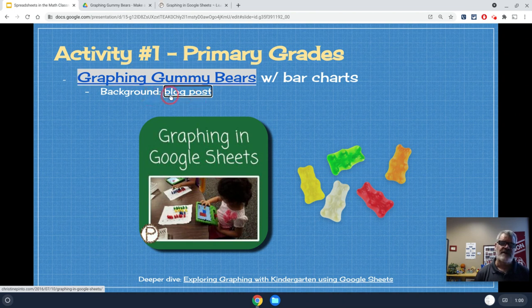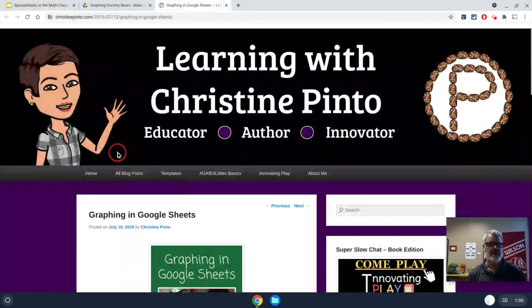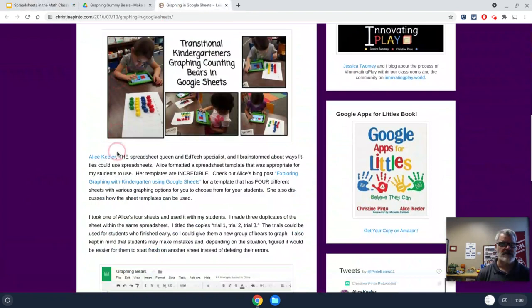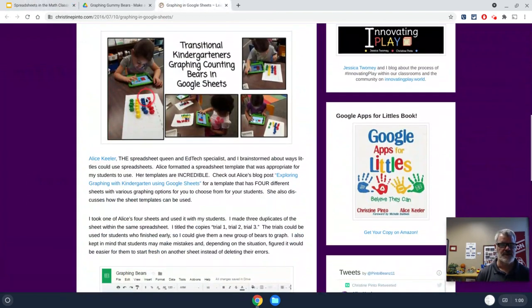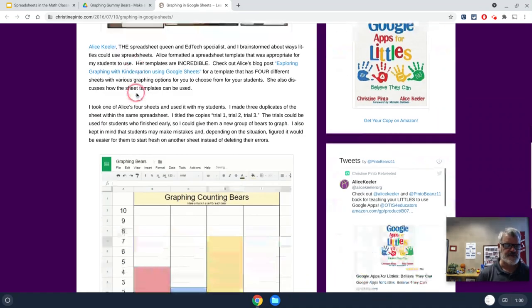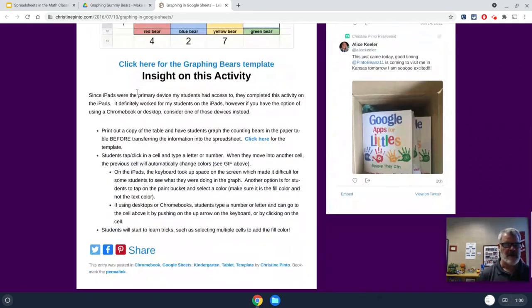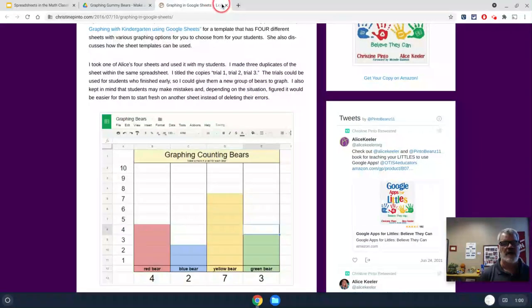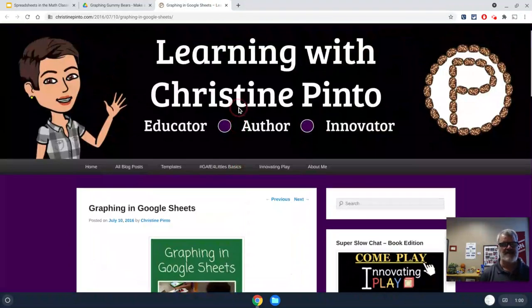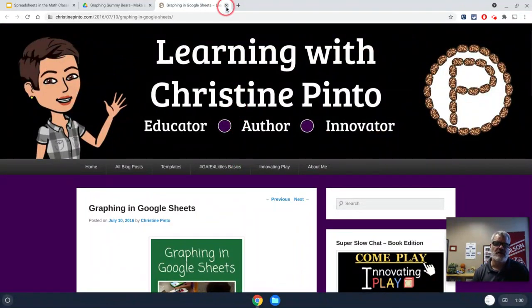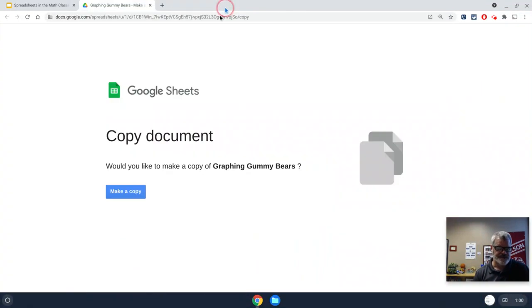I have a lot of resources linked throughout. For example, if you want some more background information about graphing with gummy bears, this takes you to Christine Pinto's website, where she shows how she used it with her kids, who are using actual manipulatives and a spreadsheet, bridging the gap between the concrete, the representational, and then the more abstract piece, the CRA of mathematics. She gives a little background on this. She is fantastic. I highly suggest you check her out if you teach primary age students.